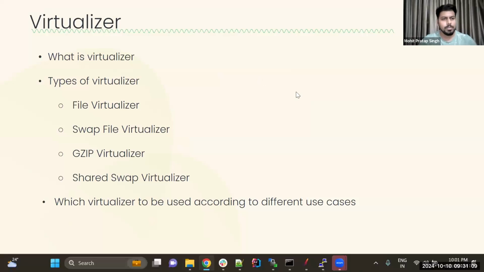Yeah, hi guys. My name is Mohit Pratap Singh. I look into the Jasper report performance issues and escalations. Currently, I'm going to explain the virtualizer and its impact on the performance of the JasperReports Server. I'm going to give you a view of what virtualizers are, the types of virtualizers a user can set, and the different scenarios in which you can use the different virtualizers.